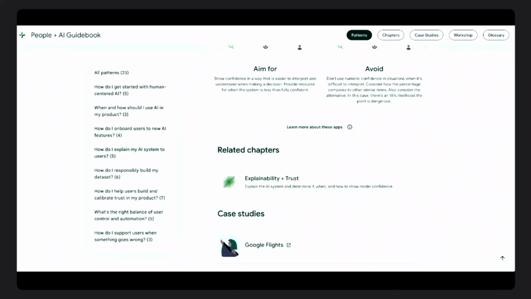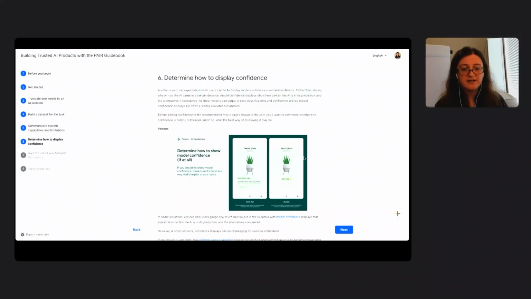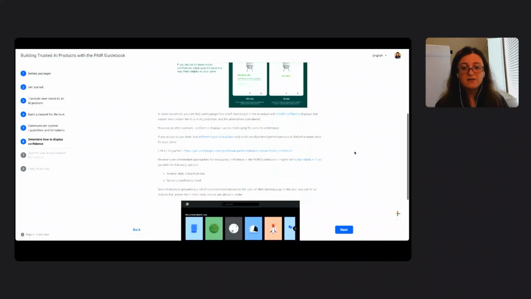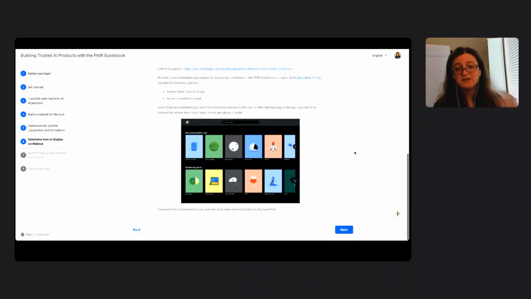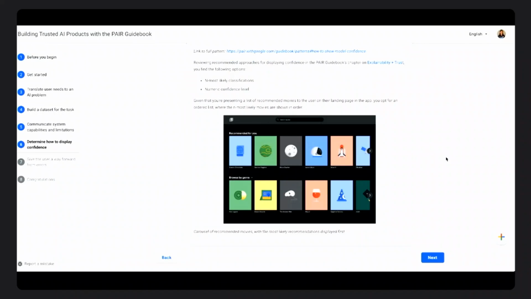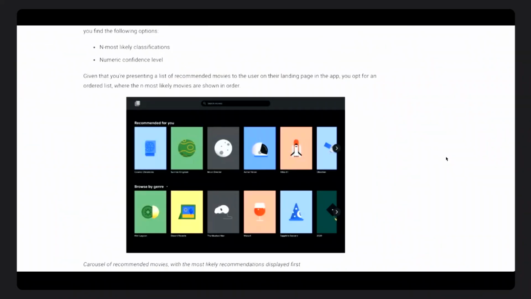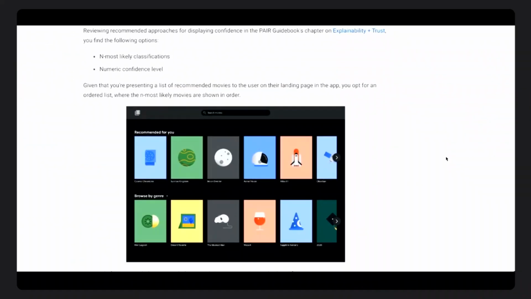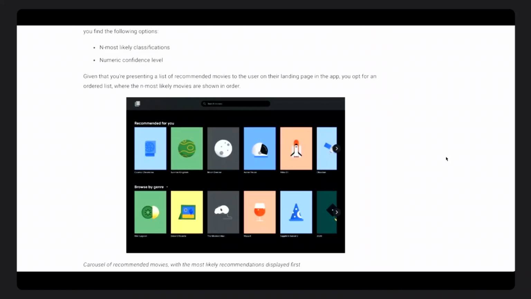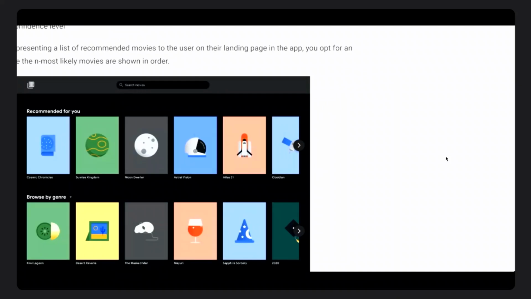In this situation, let's come back to what we're working on right here. We want to display confidence. When we're showing a list of movies, we would like to give the user some way to decide which one to take a look at. And in this situation, we may decide to put the n most likely classifications, or recommendations. So right here, I'll zoom in a little bit further.